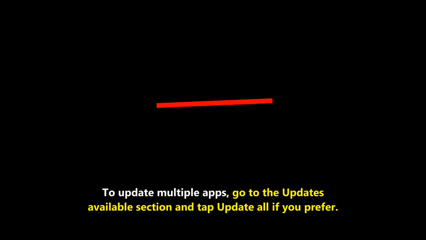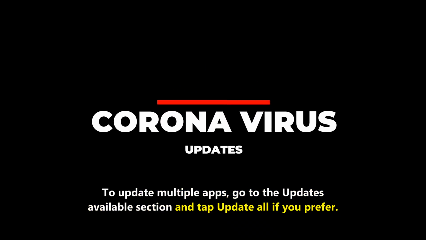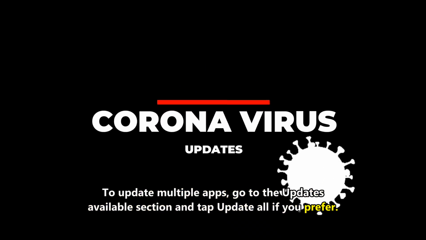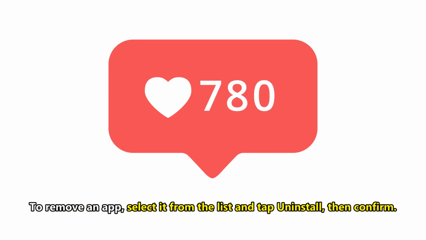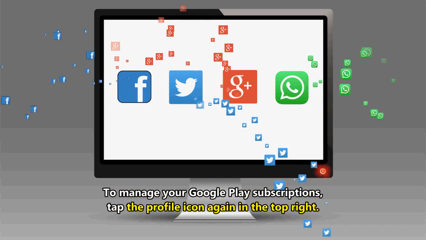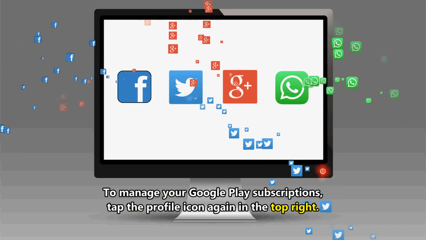To update multiple apps, go to the Updates Available section and tap Update All if you prefer. To remove an app, select it from the list and tap Uninstall. Then Confirm. To manage your Google Play subscriptions, tap the profile icon again in the top right.